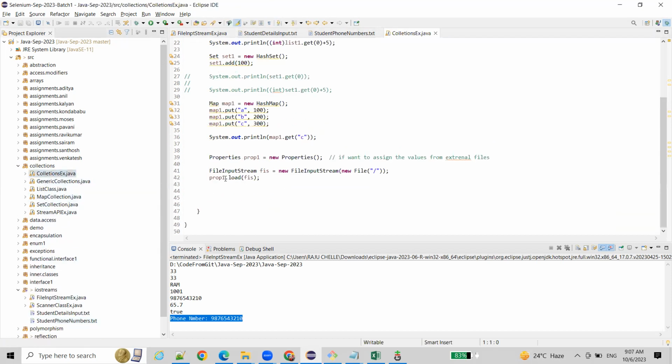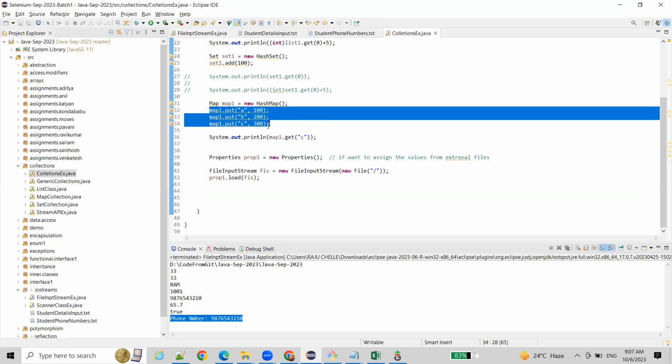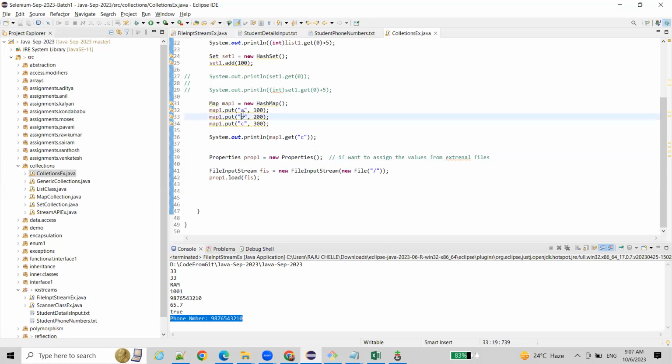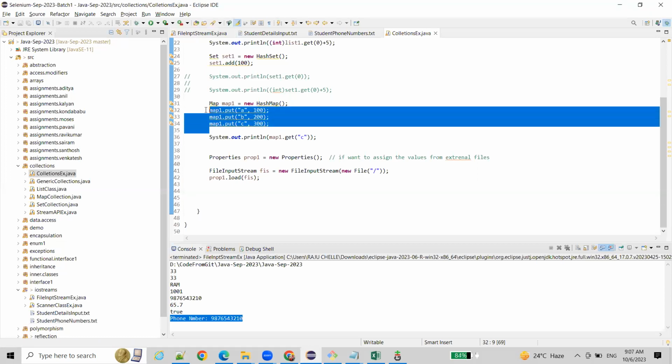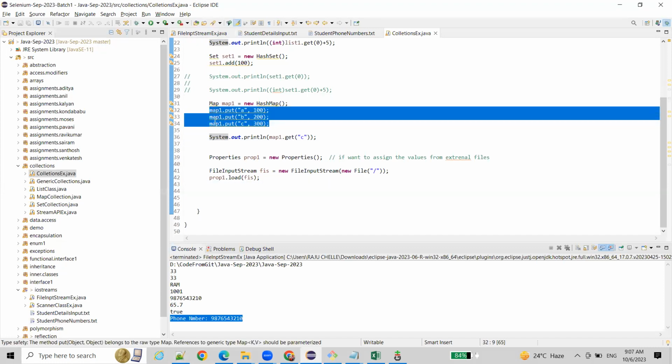So here we have one more collection, properties. It is a class. Generally, if you want to assign data to a map, we assign key value pairs directly, hard coding them here. But I want to store these key value pairs in some external file, and read the data from there. How can I read that?